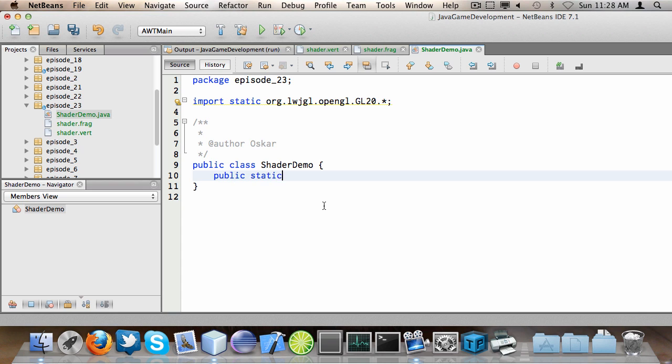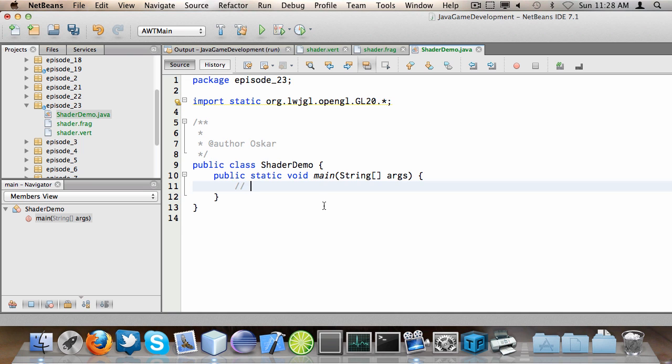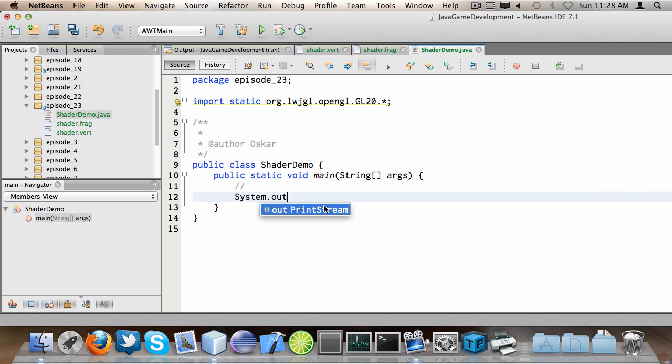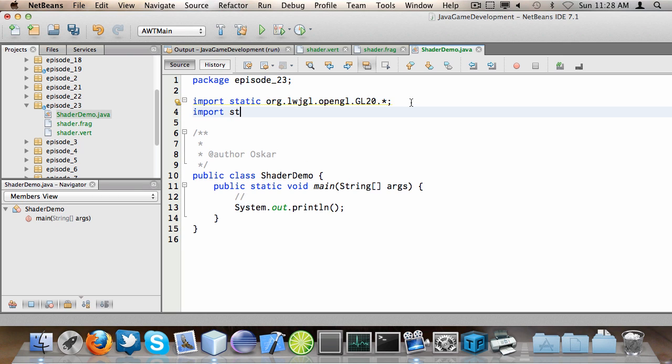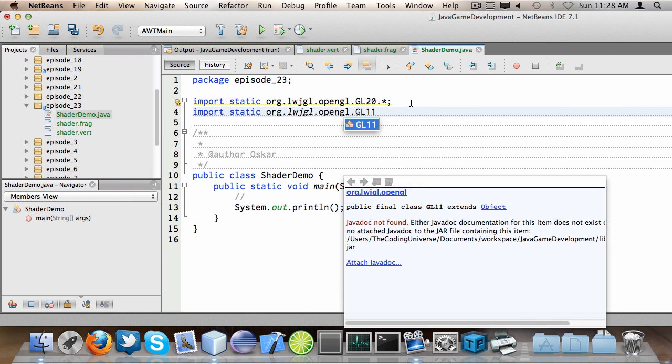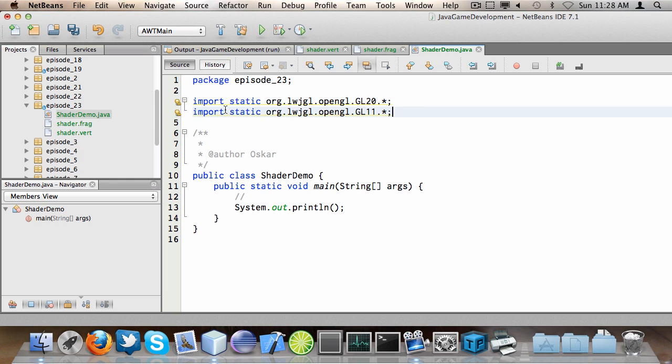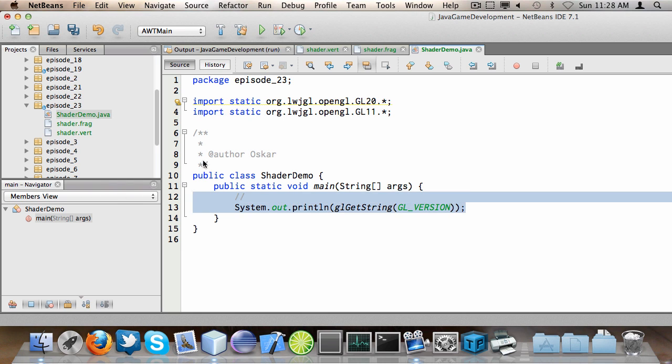You can check what version you have by creating a main method, initializing a display, and then calling System.out.println. We also have to statically import org.lwjgl.opengl.GL11, everything in there, for this. So System.out.println(glGetString(GL_VERSION)). Okay, and then it will print your OpenGL version.